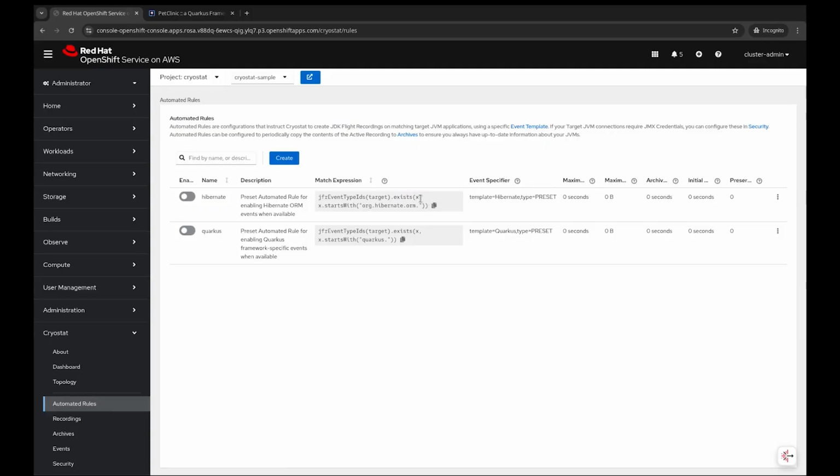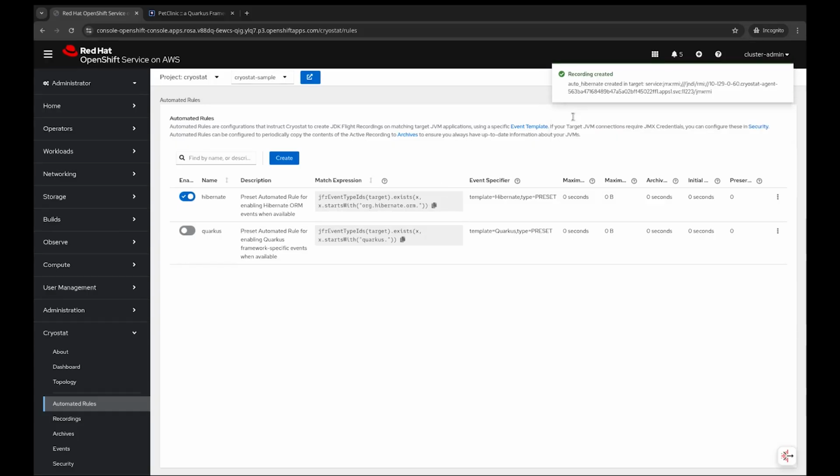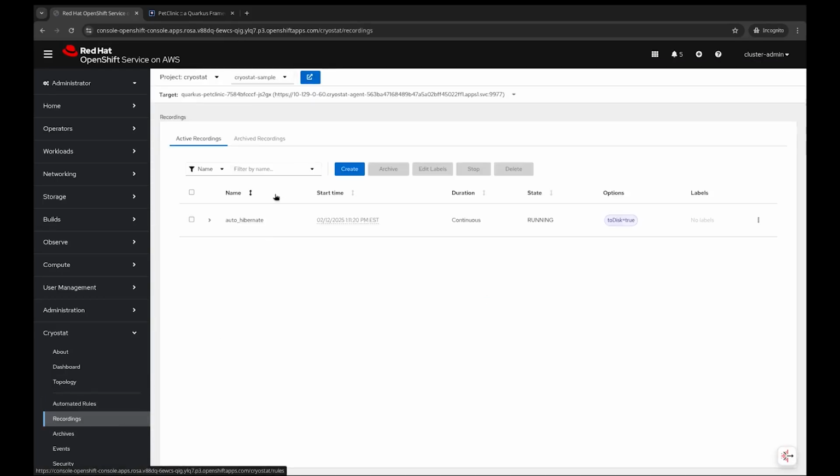So if there exists any X, where X starts with org.hibernate.orm. So basically this is a lambda expression with a predicate. And we know that in this particular test application that this condition will be satisfied. So if we enable this rule, what we should see is very quickly Cryostat determines that that rule does apply to that one target, and it starts recording. That will automatically begin capturing these Hibernate specific events, which I think is pretty cool.